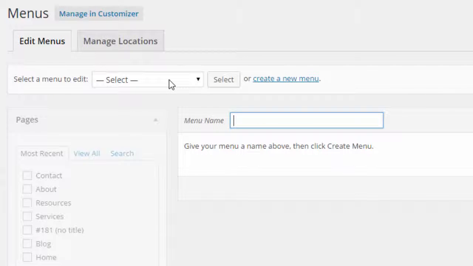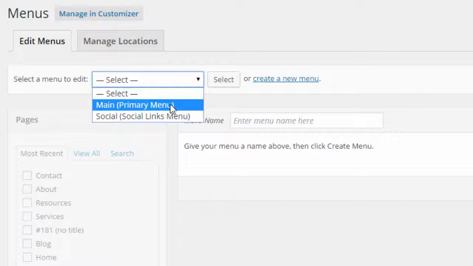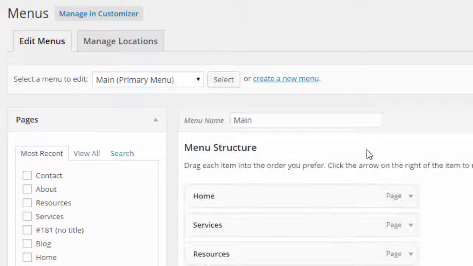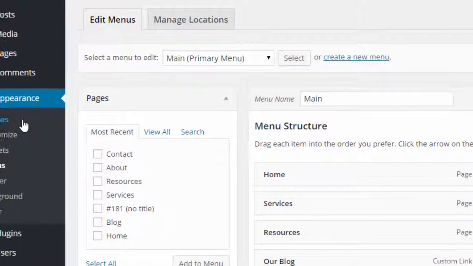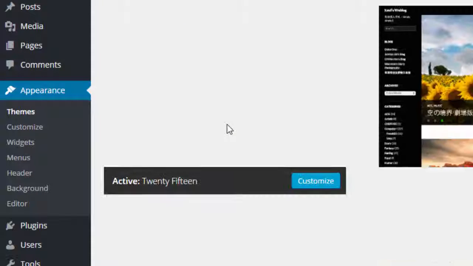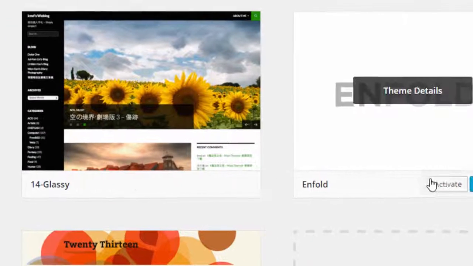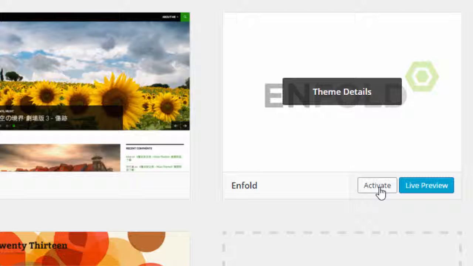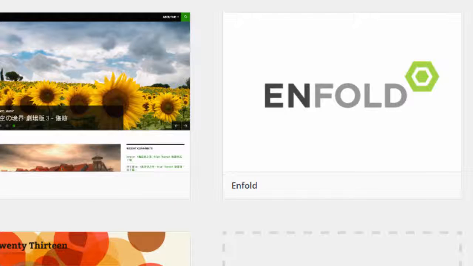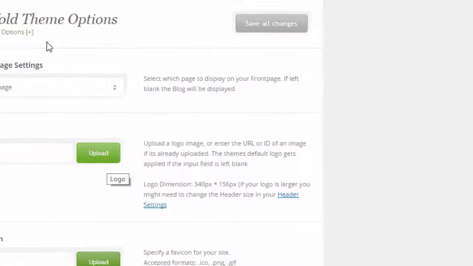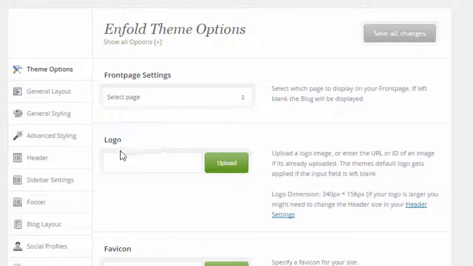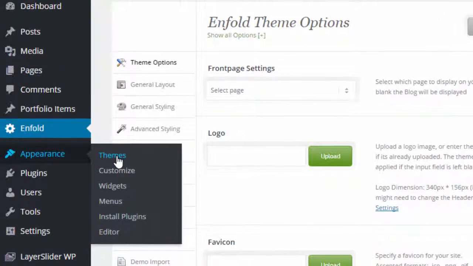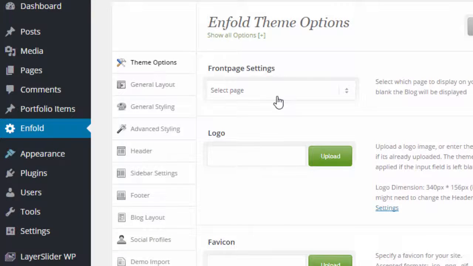And if you want to edit a menu, you can just choose a menu here and select. So you see, that's how menus work, and they're very important to navigation. And lastly, let's change the theme quickly. So appearance, themes. Let's switch over to Enfold. Okay, let's not customize it really now. Let's just jump back to appearance and menus.